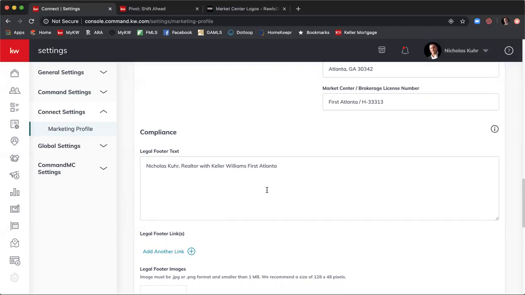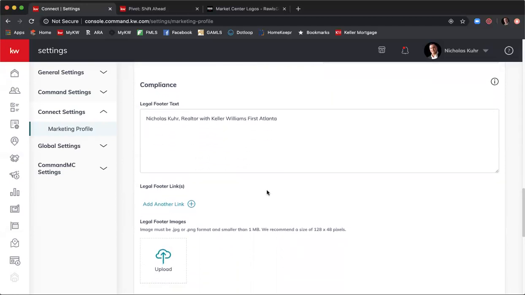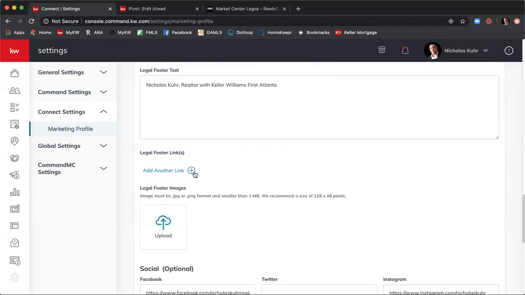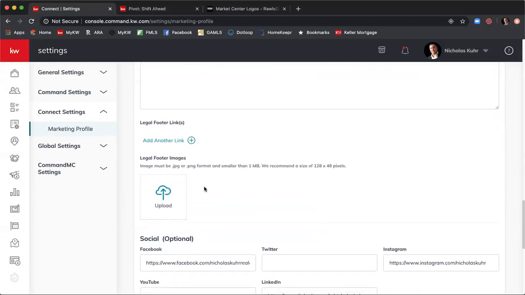And then as far as I know, there is no other compliance footer text that we need based on GREC's regulations. And then if you want to add any links, so if we need a link to go to a specific website, if you want a link to GREC, you can add that here. If you want to upload any images, so if you want to upload the equal housing, realtor logos, you can add those here as well.